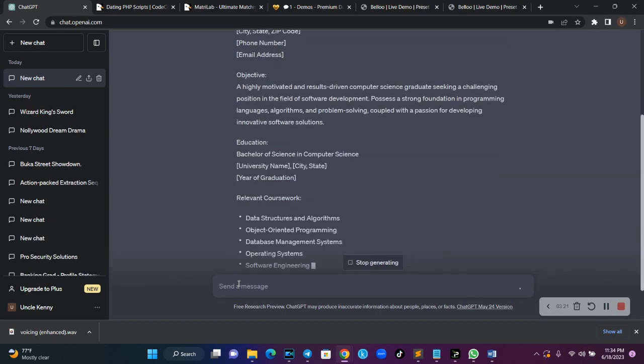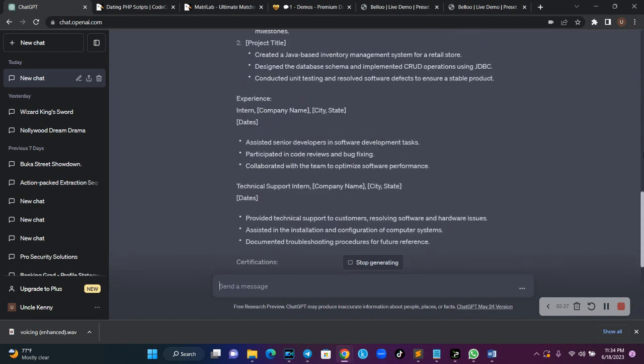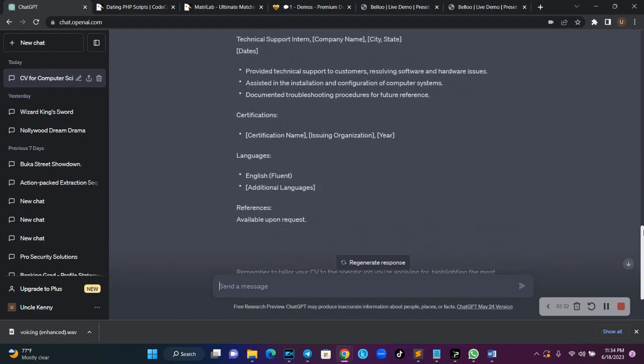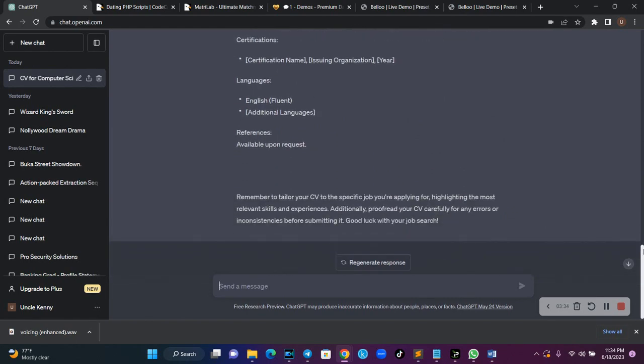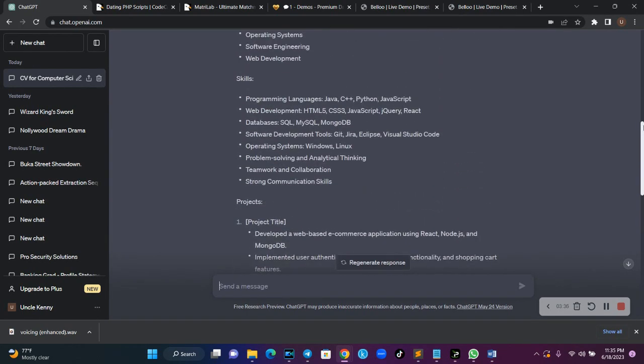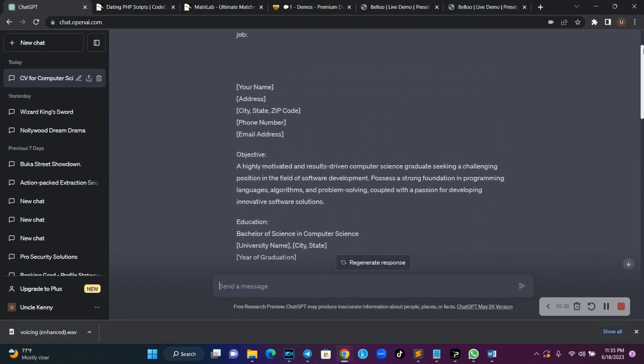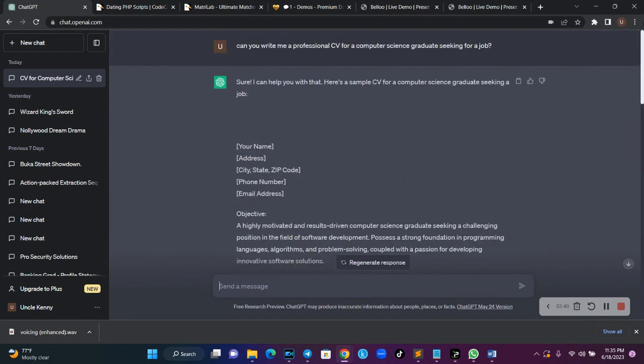So now it will bring out and arrange everything you need to fill on the document. And that is just it. We've generated a CV in less than 1 or 3 seconds. We've generated a CV. Yeah.